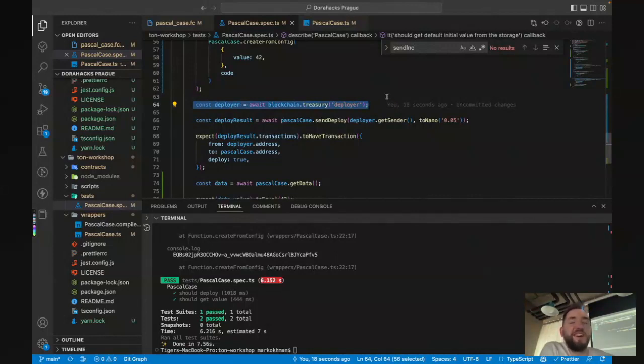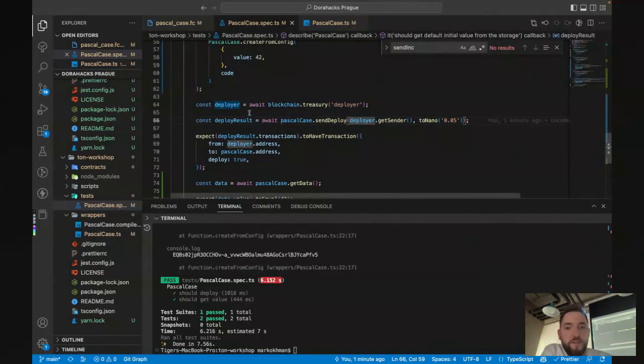What is treasury? Okay, this is a very new thing. The guys released the latest updates maybe 2 weeks ago, and we are still in the process of discovering it, but it's working quite fine. So basically, we deploy the contract on the local emulated blockchain, and we actually expect the transactions, like the deploy result.